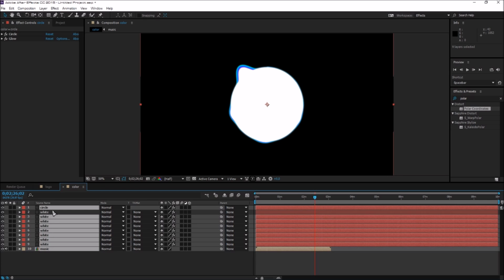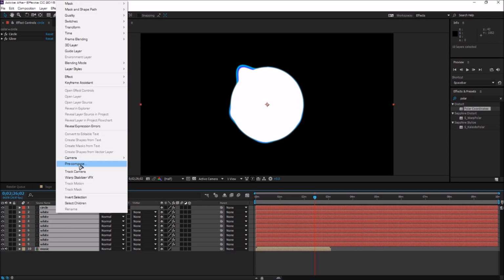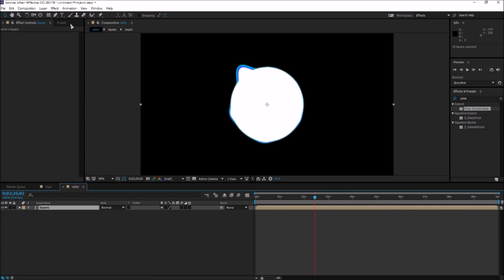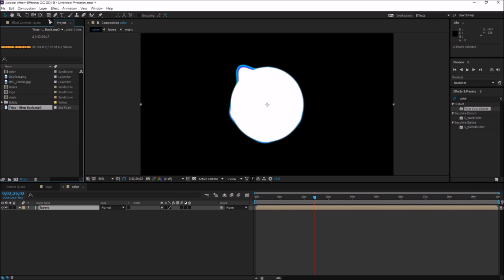And then just right click on here and then press Control and hold down to music, and select all of these things right here. Right click on all of them and then press pre-compose, and then you can name this pre-composition layers and then press OK.